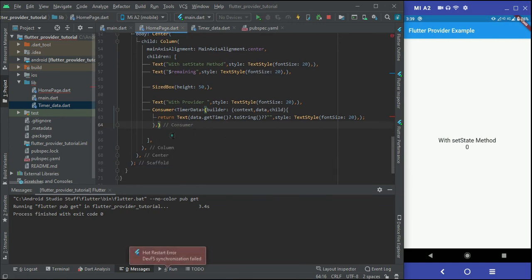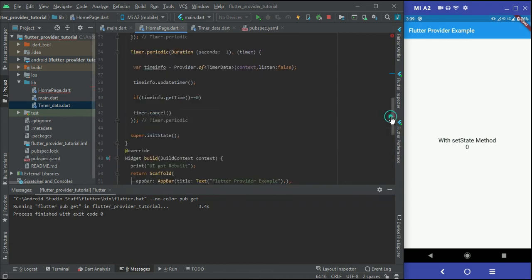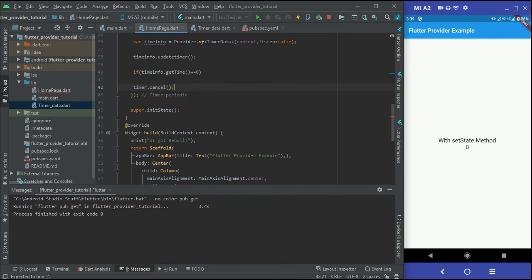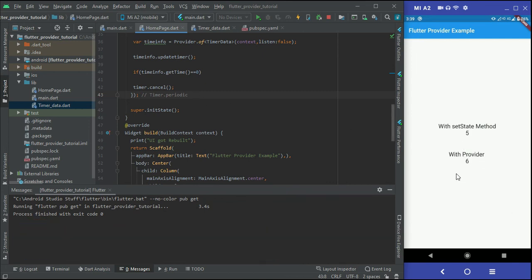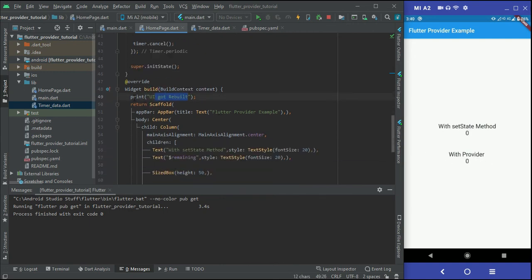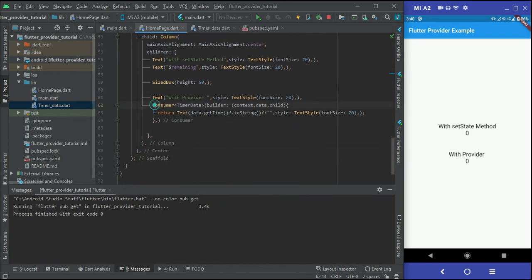There is an error somewhere. Need to check it out. Okay, here, and now restarting the app. As you can see, the provider is also giving the same functionality as the setState method, but the provider is not rebuilding the whole UI. It is just updating the consumer part every second.